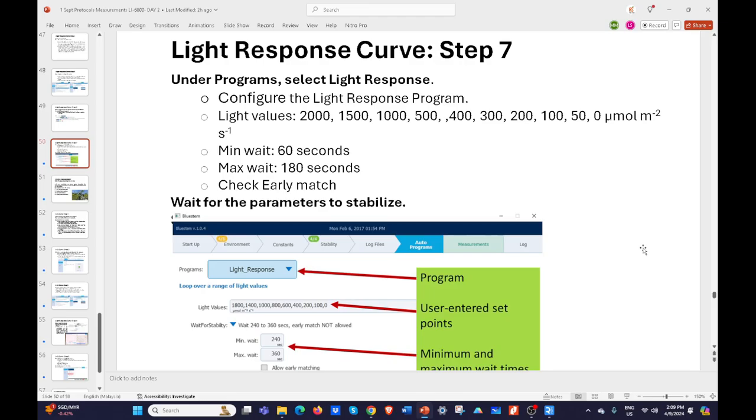Okay, after you're done, make sure that you have created a new file, okay? Not any old file. Within the same folder, create a new file for this light response curve activity. One leaf, one file. If you want to test the second leaf, create another file because you're going to get multiple readings now. We don't want to jumble up everything together.